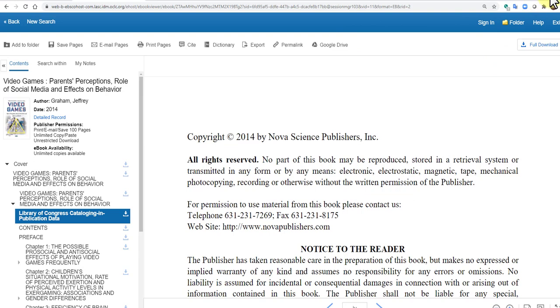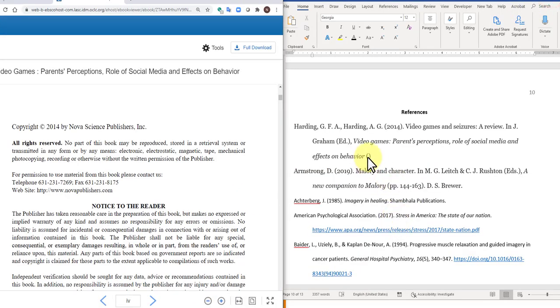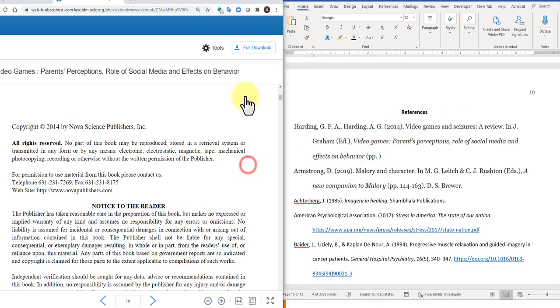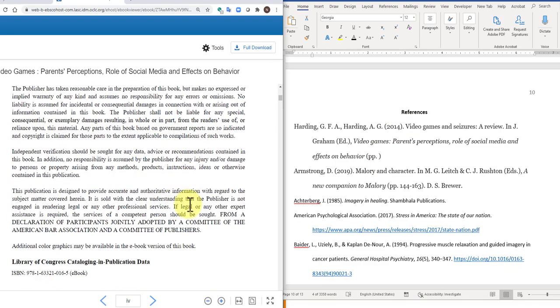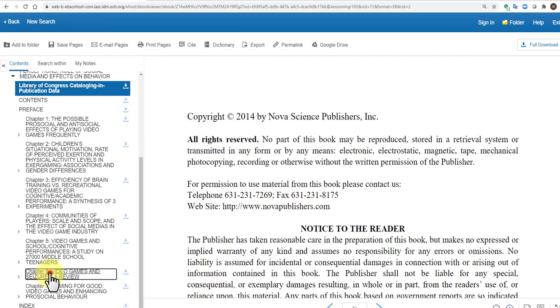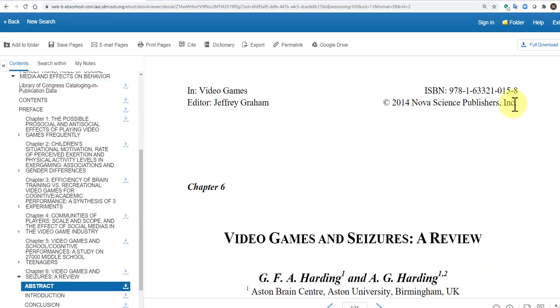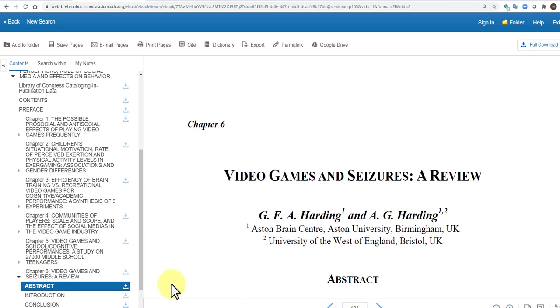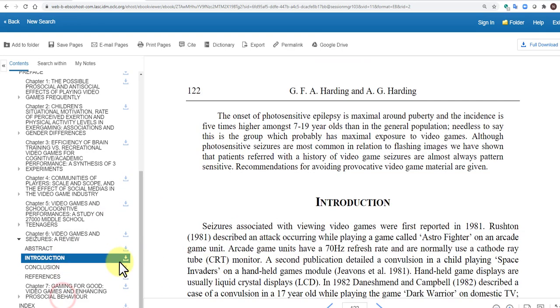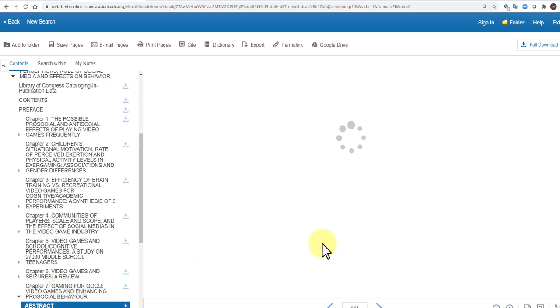So let me make that small again. So all I have to do now is just put in the page range. So I'm going to do pp dot, and this particular pp is for the page range for this particular chapter. So then I have to go back into the chapter. I said I was going to do chapter 6. So chapter 6 starts in page 121, and then now I have to go to the other page.